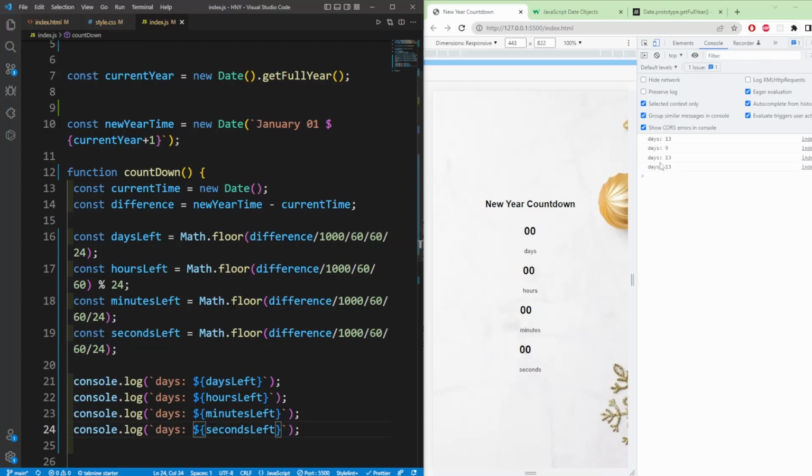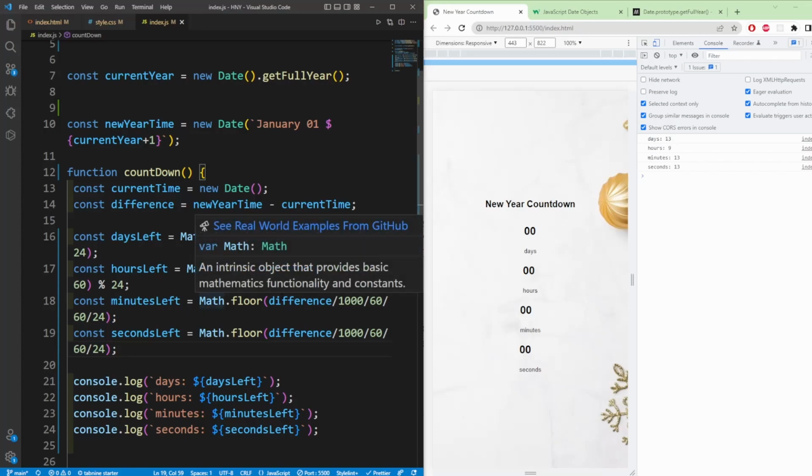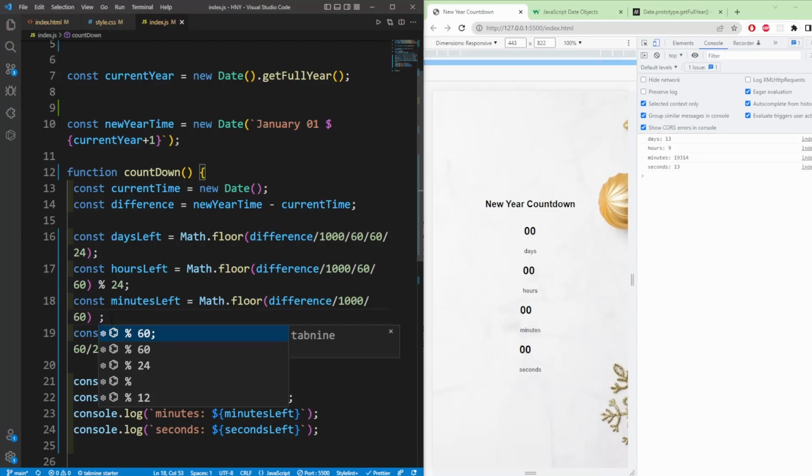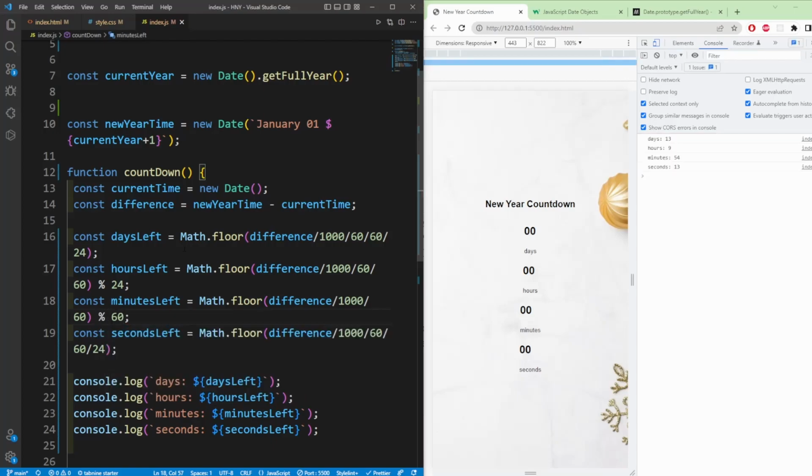So let me fix them. So days, hours, minutes, seconds. Now we are seeing we have got the days left, hours left. Now we are going to find the minutes. So remove this, divide by 24, modulus by 60. Now we are getting how many minutes left, and now we are going to get the seconds left.